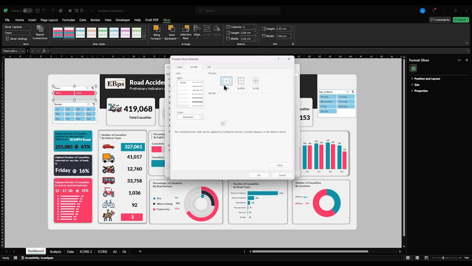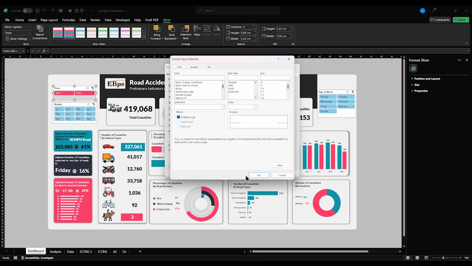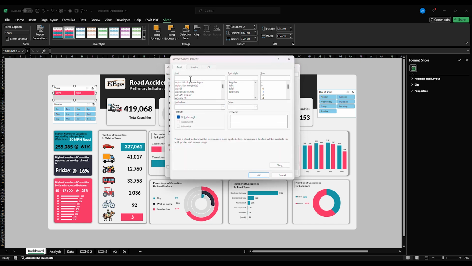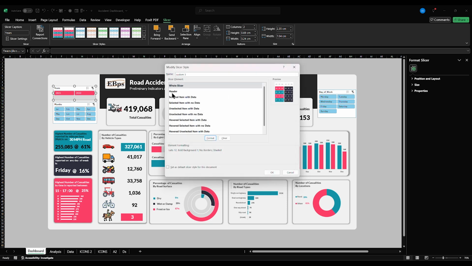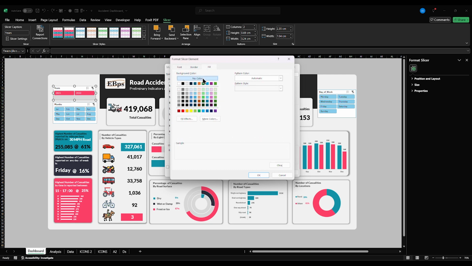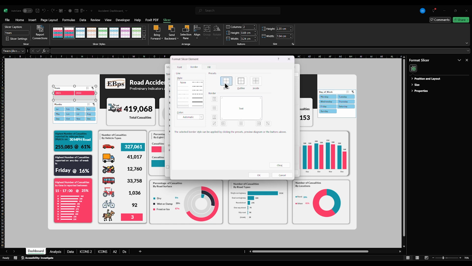Then the border, I think, yeah, no border is fine. Yeah, that's okay. Let's make it Lato bold, then let's make it 12. Then the header, black is fine. That's how we want, no fill, and we want no border.